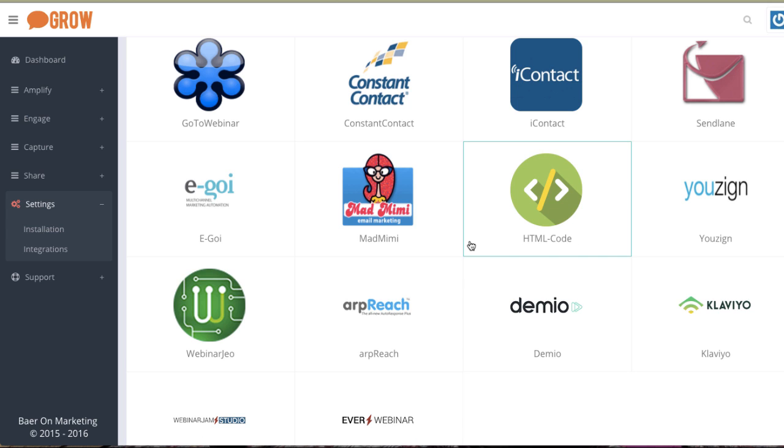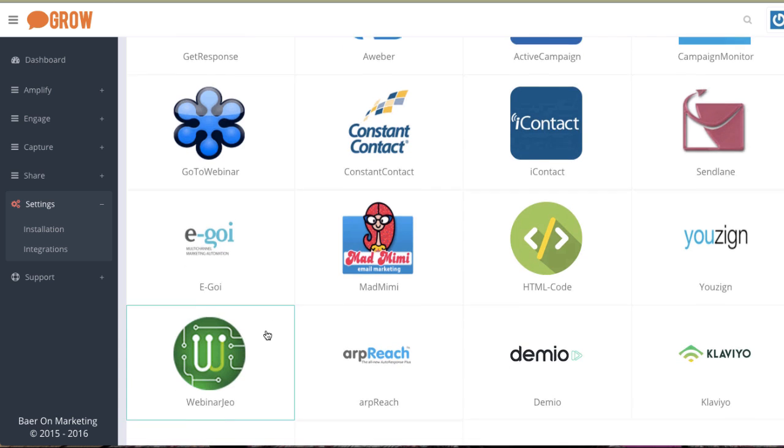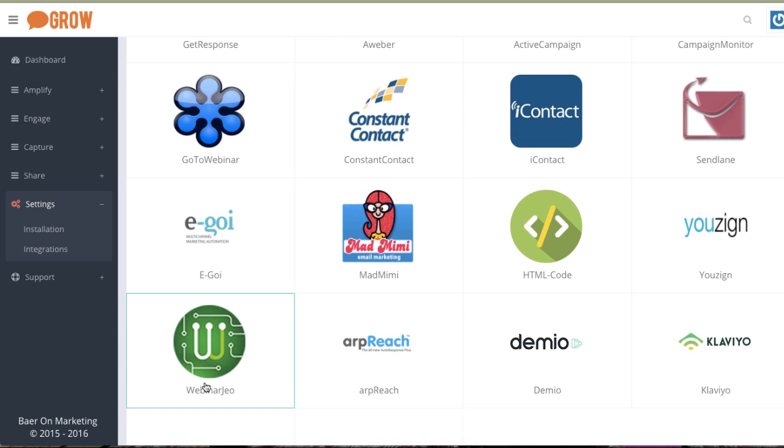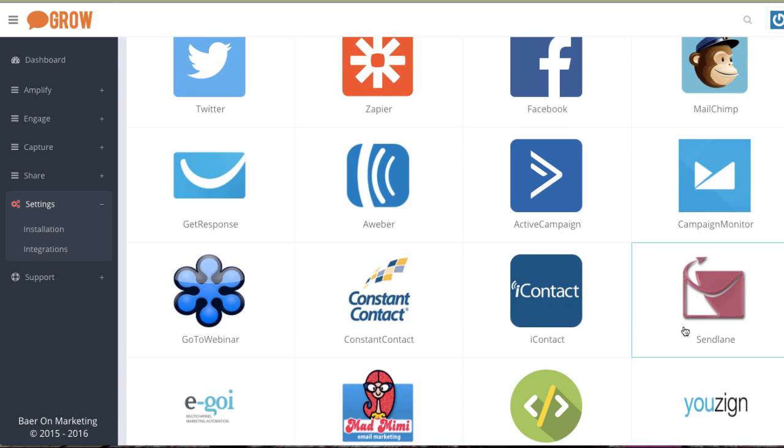In addition to autoresponders, we also have integrations with Unsplash for images that you can directly connect to Grow, with WebinarGeek, with ArpReach, with Demio, and Klaviyo, and we're going to be adding additional things beyond this as time goes forward based on user demand. But you'll see we have a Zapier integration here, but the standard ones: GetResponse, AWeber, ActiveCampaign, Campaign Monitor, GoToWebinar. I should have mentioned that's a webinar platform, not an autoresponder. Constant Contact, iContact, SendLane, MailChimp, of course, and MadMimi, and so on.